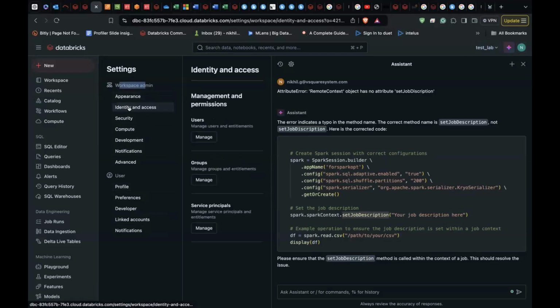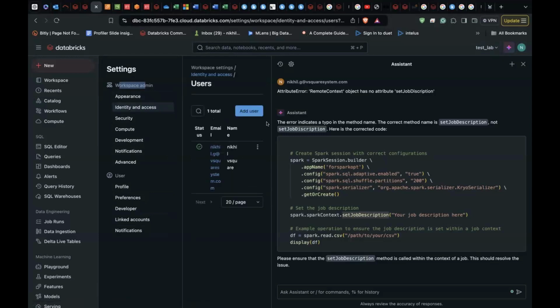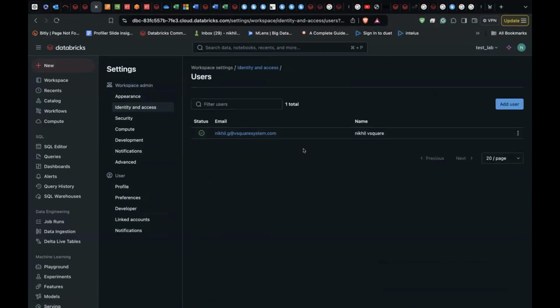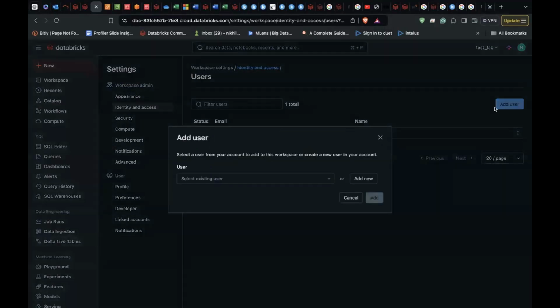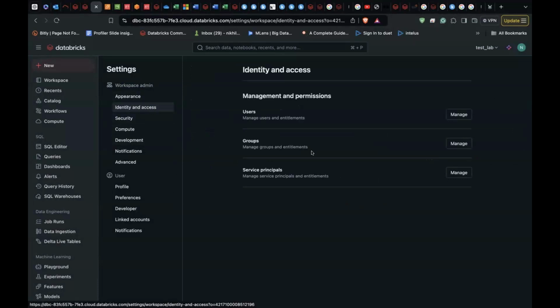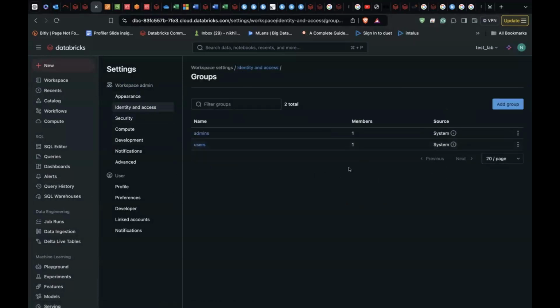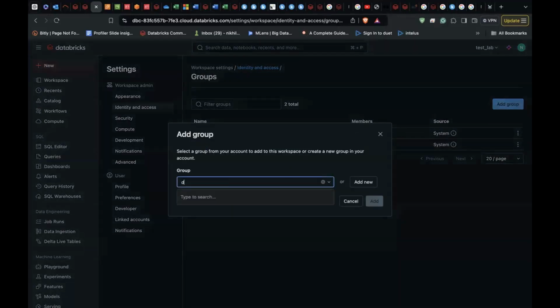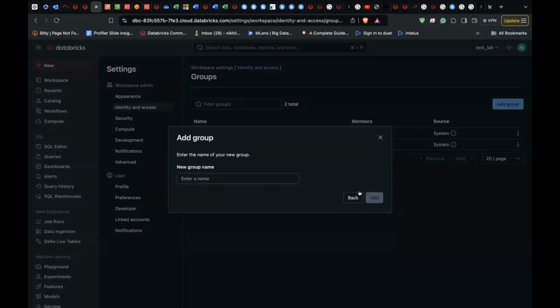Inside this, there is an Identity and access section. Inside this, we can create new users and add the user. Once we add the user, they see an empty workspace, meaning no resources. They can't see anything. After creating the user, we have to add them to groups. There are two groups, and I can create a new group, maybe a dev group.